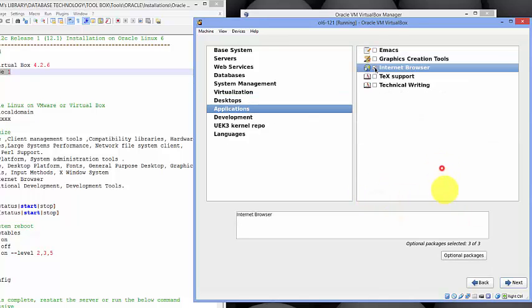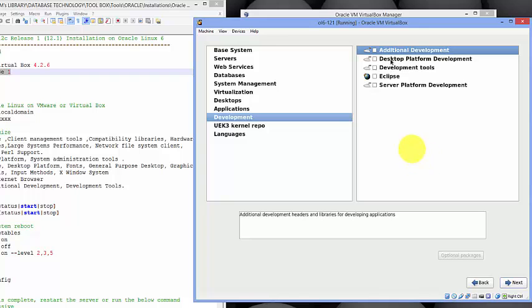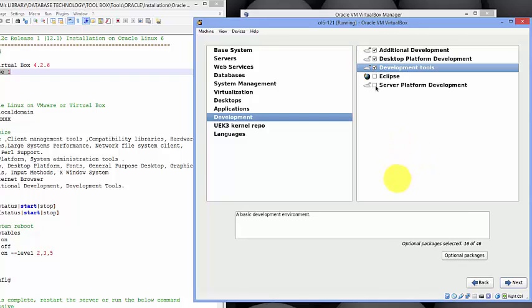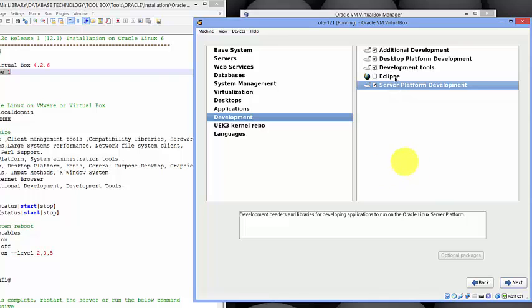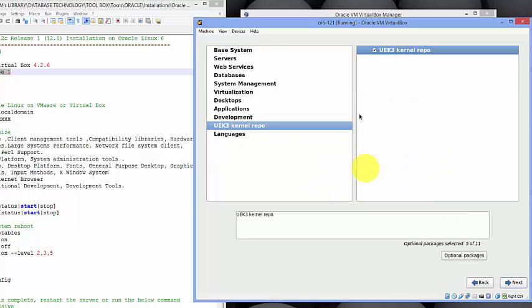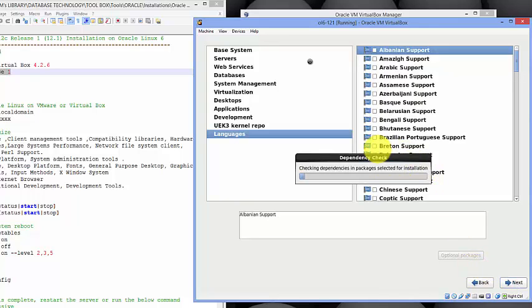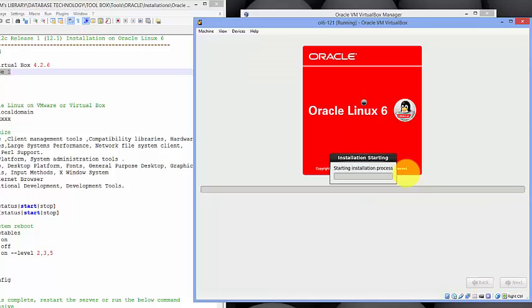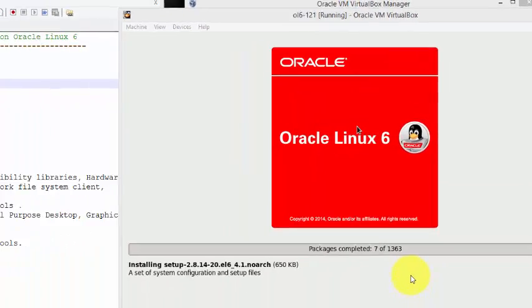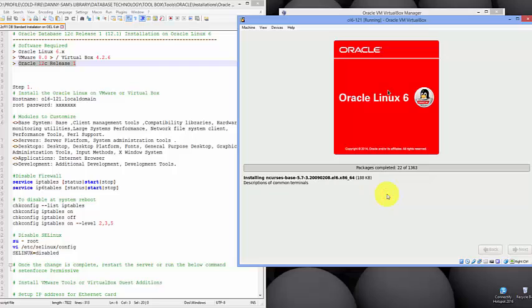I go to applications and choose internet browser, development. I choose all these options with the exception of Eclipse, and then I just click next. So after customizing the various options for this operating system, we are now ready to go. So you see from the screen that based on the various options that we customize, the packages for those options will be installed.